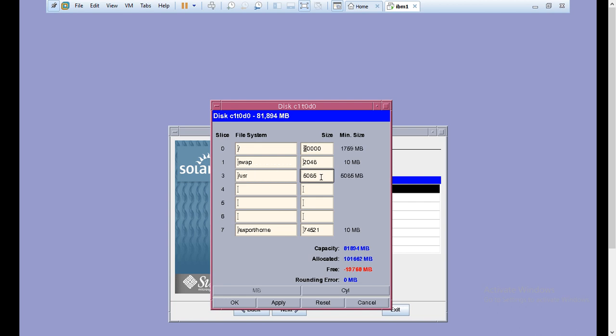Here /export/home I want to give only 25,000, approximately 25,000. So remaining 24,838 MB, almost around 24 GB, it's free. Remaining thing, whatever I want to perform on top of that, I can also perform. Anyway, these 4 partitions are mandatory when we are installing Solaris OS.